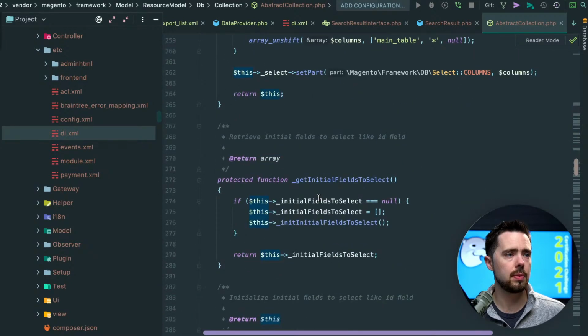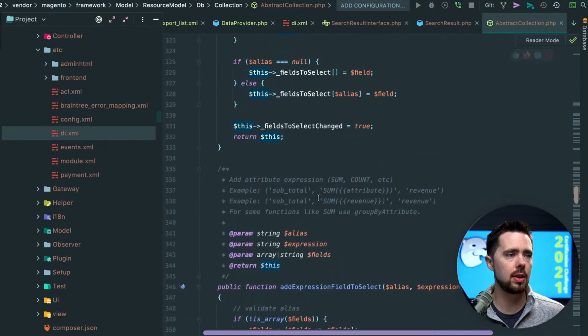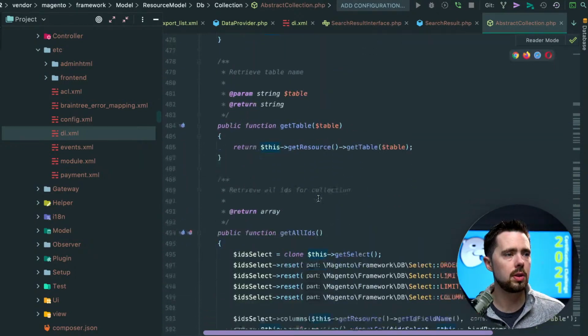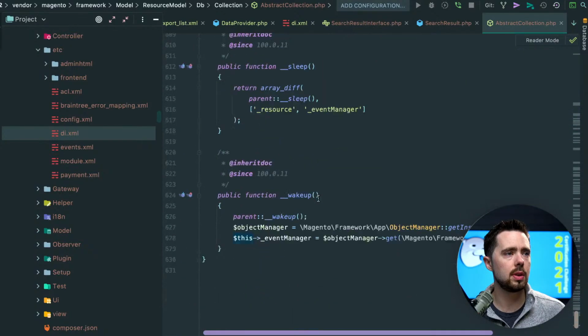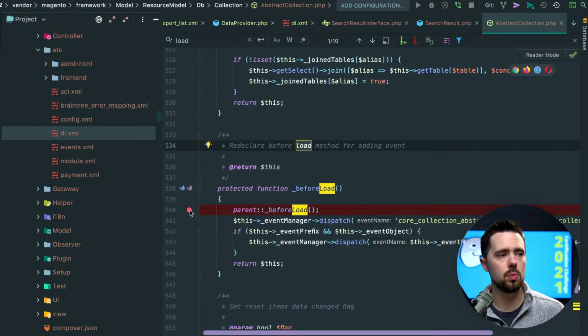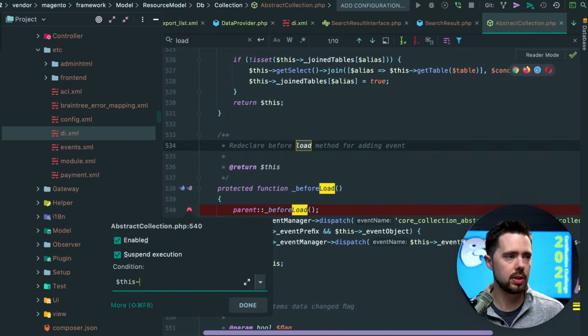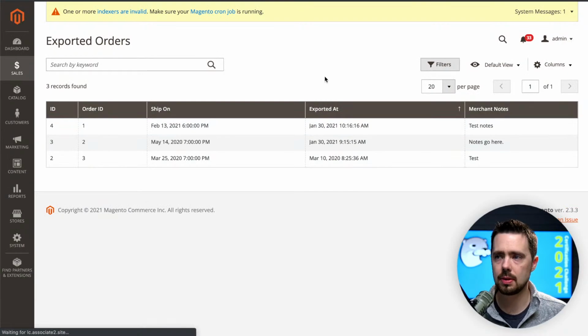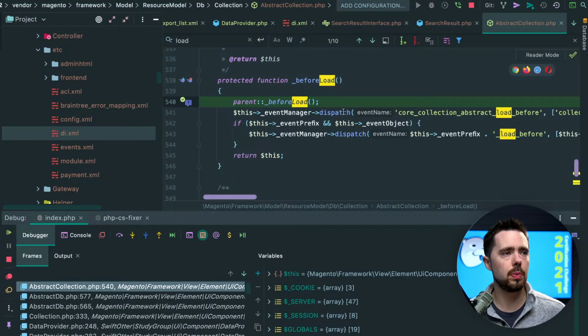Select it. I'm just looking for a method here. We'll see if load model, get all IDs join. Oh, come on. I think I'm just looking for a load here. Before load, that works. And we'll just leave, well, no, that's going to take a while. This get main table is equal to that. All right. So again, getting the right breakpoint can take a couple tries, but oh, there we go.